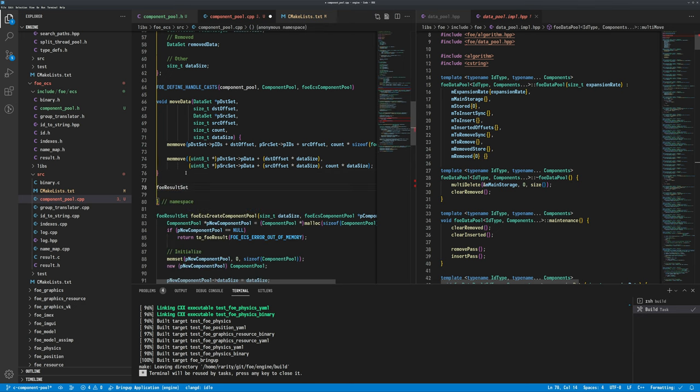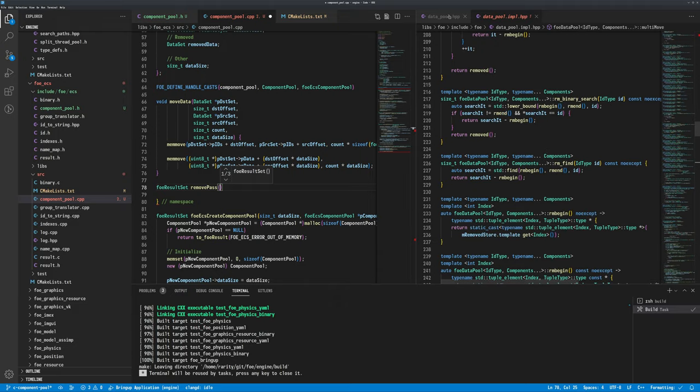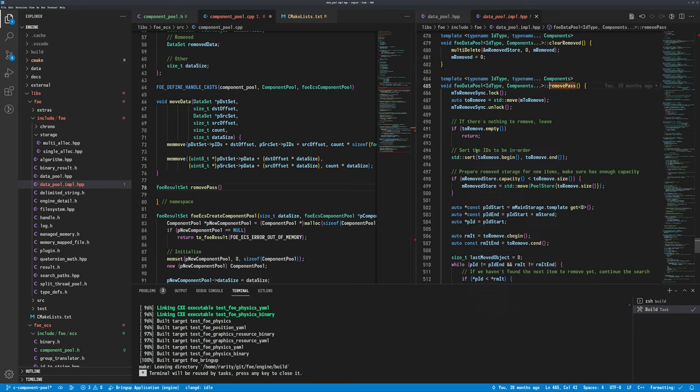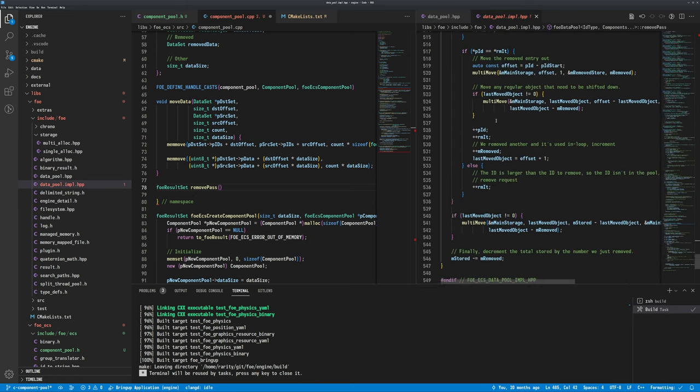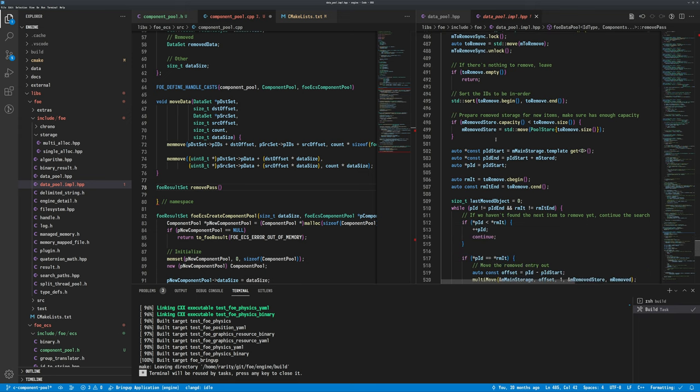So I need to do result set remove pass. This is going to be very, very close, if not identical, to this one. Which is still pretty readable. So let me double check. I lock it up, I get what's to be removed, unlock it so that you can start adding things to be removed to the pool. I'm processing all this, so if there's nothing to remove, leave. IDs are sorted. I just go through, right?